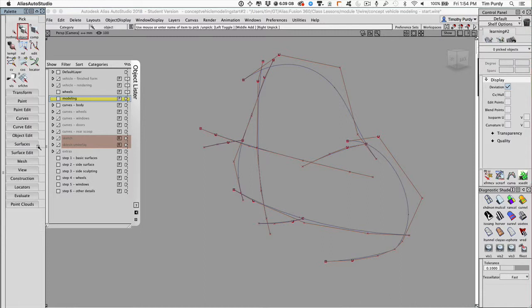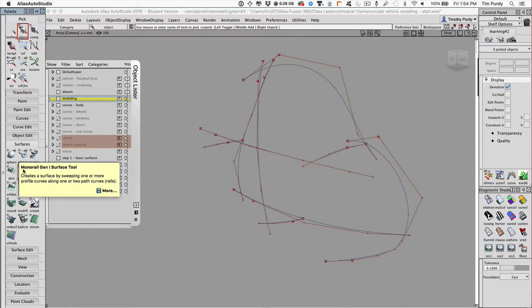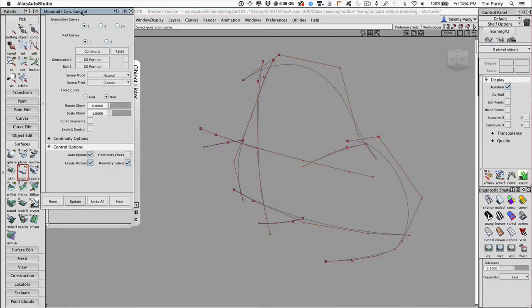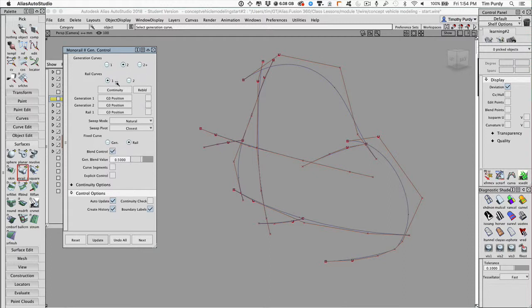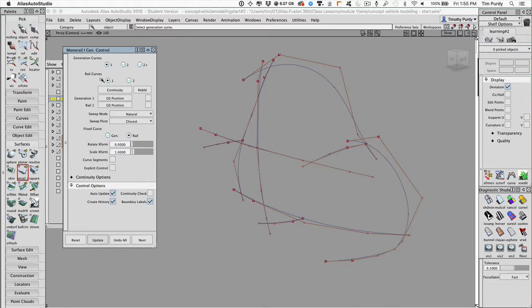Now the basic tool we're going to use a lot here is the rail tool. It's currently set in monorail mode. Let me show you what this does. Double click on it to open it up, and if you look in here, it normally defaults to 2 and 1, 2 generation curves, and then 1 for the rail curves, and there's certain things you can do down underneath here. What we're going to do is set it to 1 and 1, 1 generation curve, 1 rail curve.